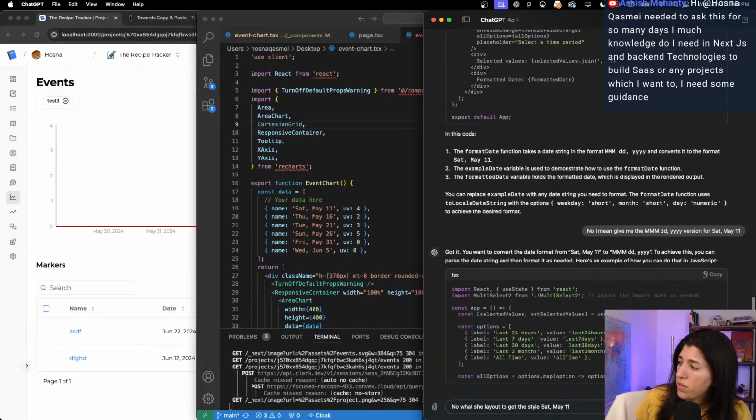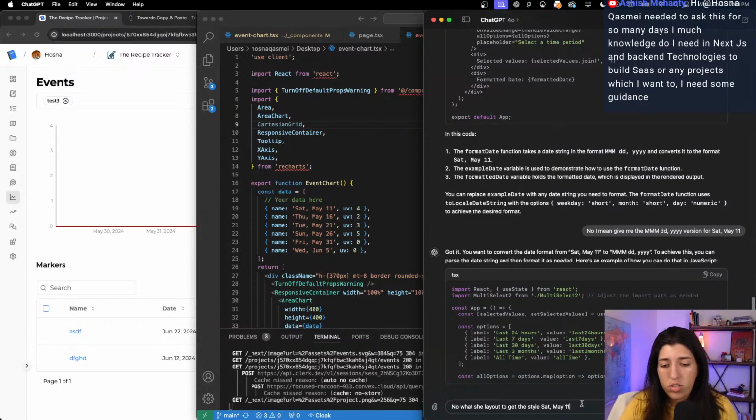Needed to ask this for many days. How much knowledge do you need? How much knowledge do I need in Next.js and backend technologies to build a SaaS or any projects which I want to? I need some guidance. How much knowledge? I mean, I think nowadays just enough.